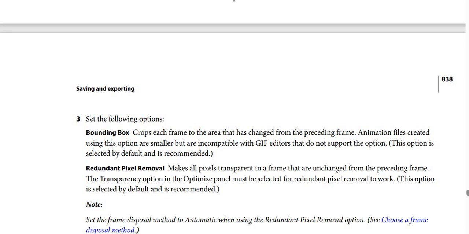The first option, bounding box. Bounding box means that it crops each frame to the area that has changed from the preceding frame. And animation files created using this option, by the way, are smaller but are incompatible with GIF editors that don't support the option. This option, by the way, is selected by default and is recommended.